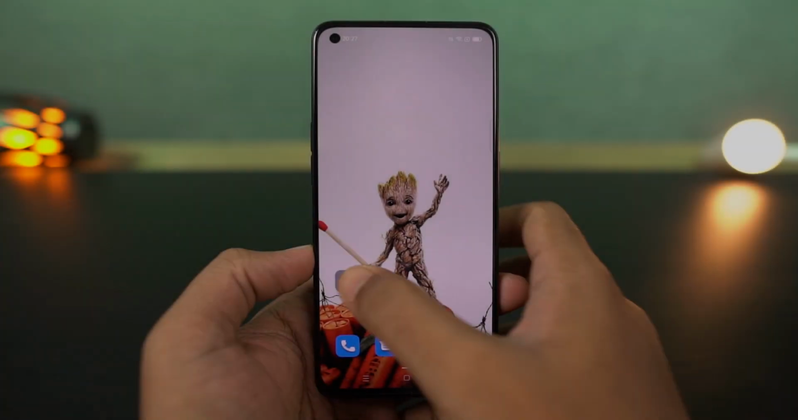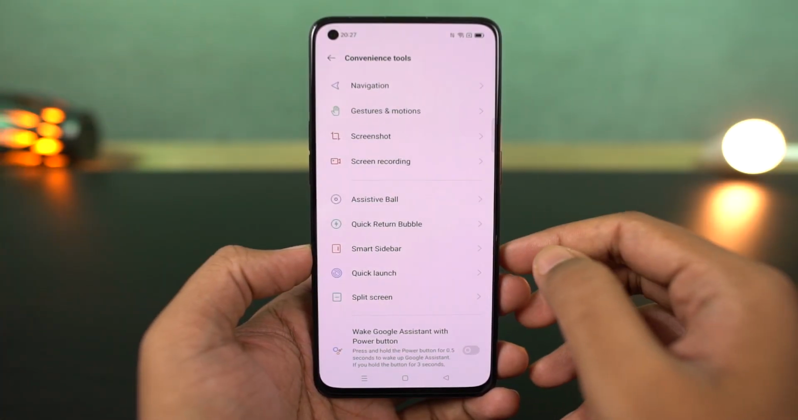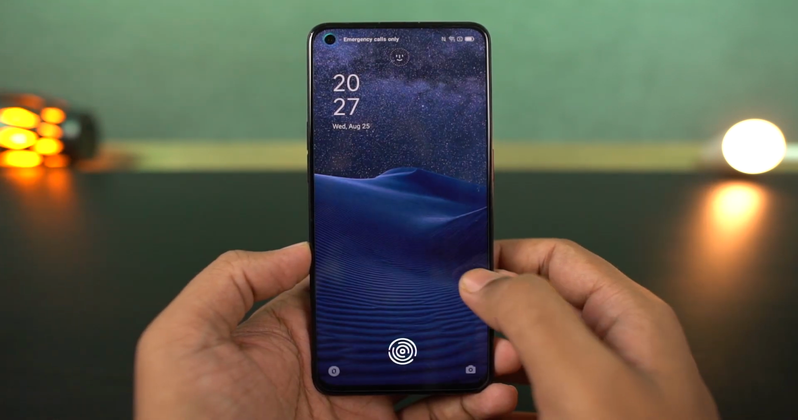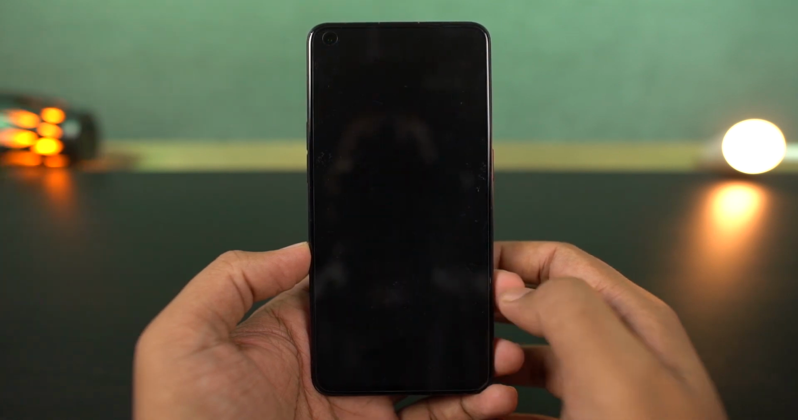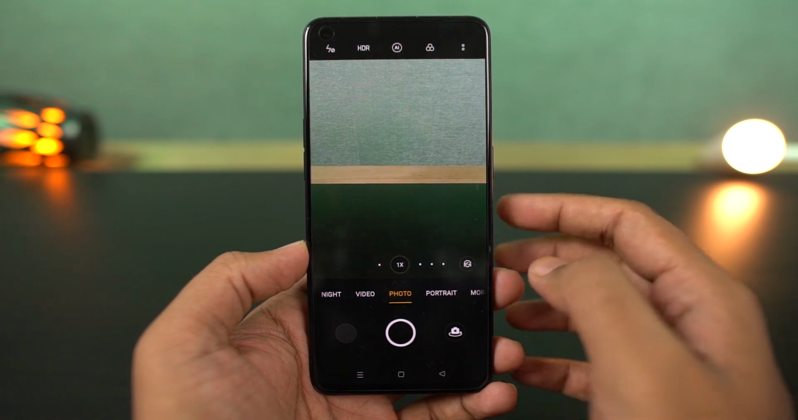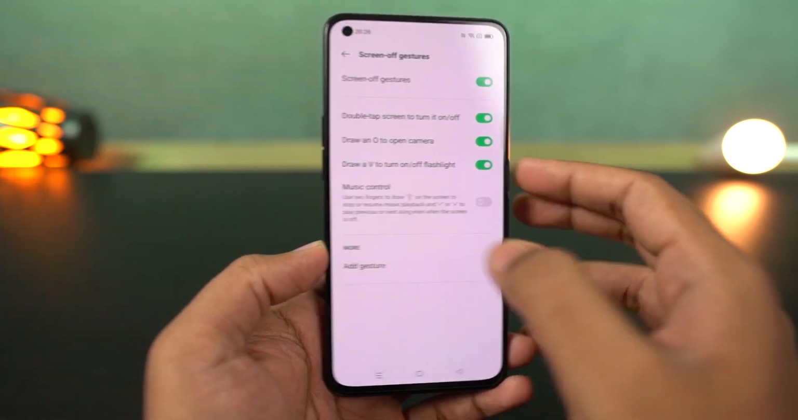Next, we have some important screen off gestures. We have things like double tap to wake. We can also draw an O to open the camera application. Next, we can draw a V to turn on the flash. We also have more, like music controls and custom shortcuts, but most of the time I just draw a V to turn on the flash, and to turn it off we can press the power button.